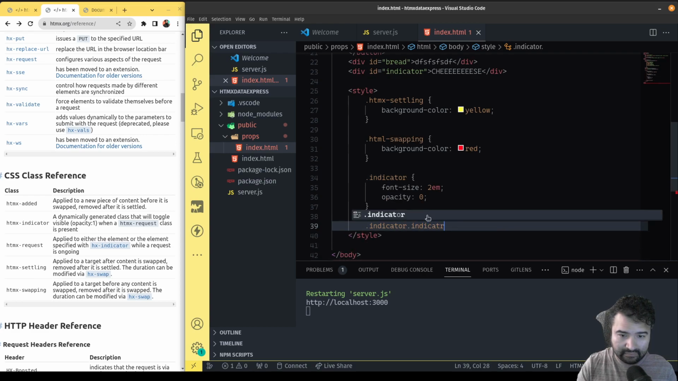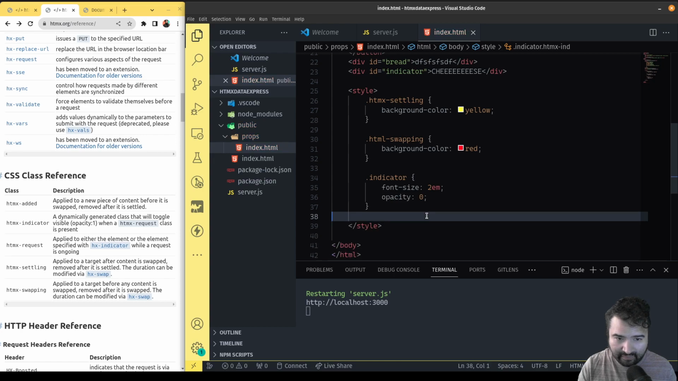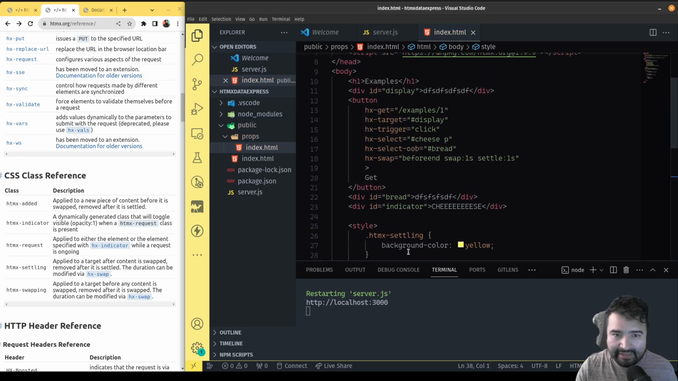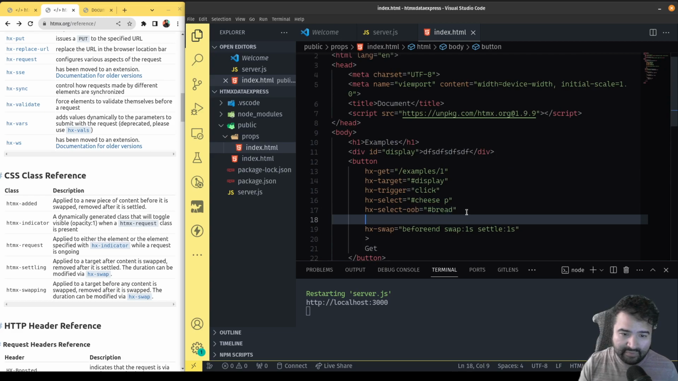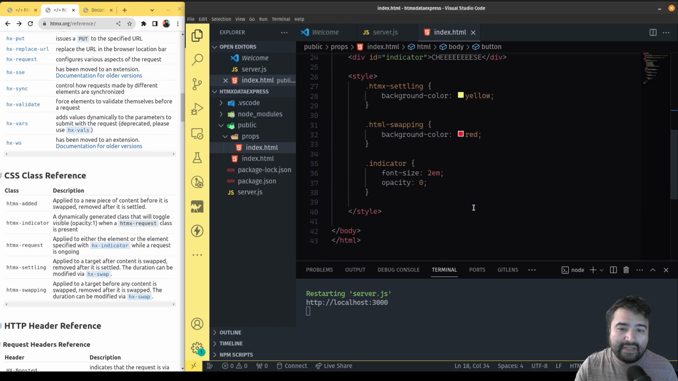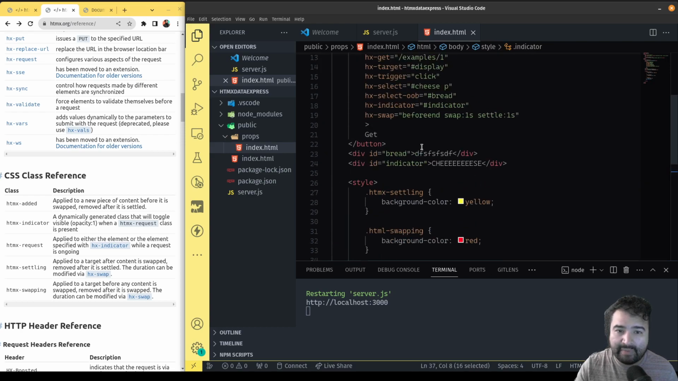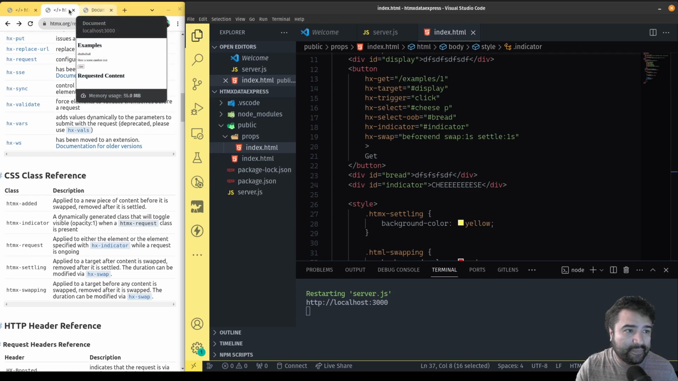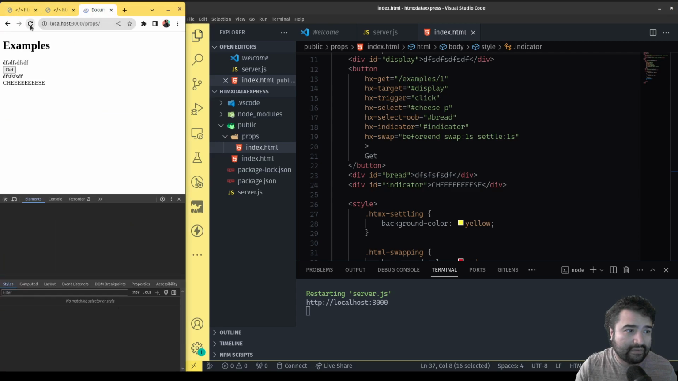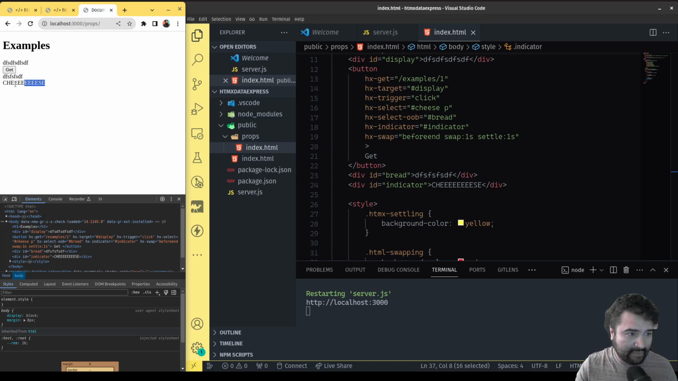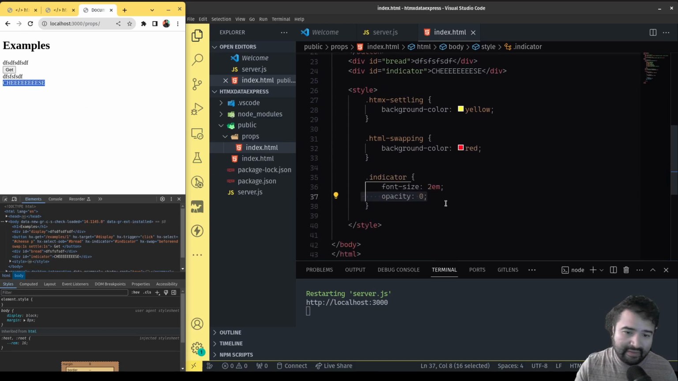htmx-indicator. Well, actually, let's just see if this does what we think it's going to do first. So the idea is I should click the button and then you see the cheese and then it goes away. So then I should be able to do hx-indicator, and that's going to be the thing with the ID of indicator. So the idea is that that's going to have 0 opacity, but its opacity will change the minute we click the button. Okay, but we see cheese already, so that means we are seeing it.